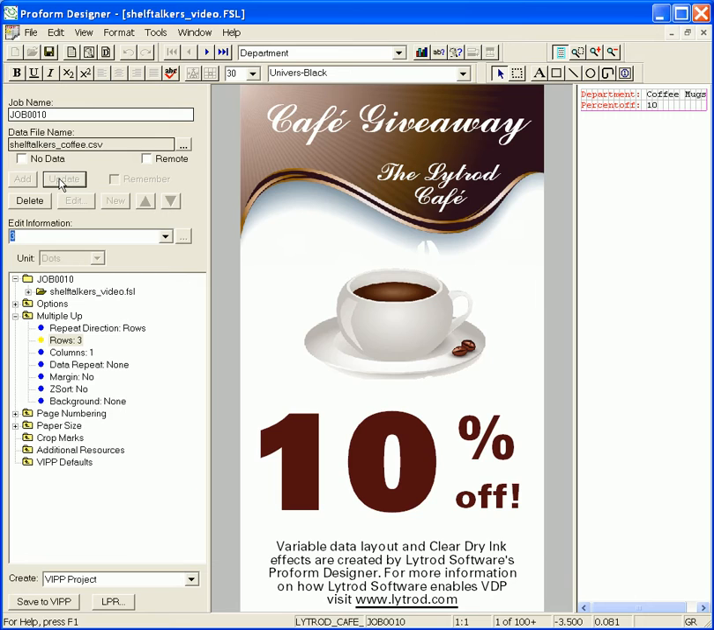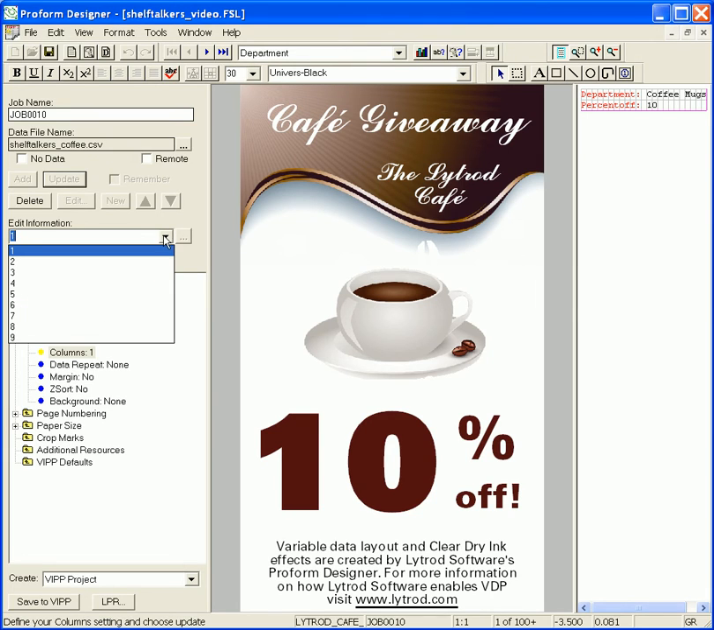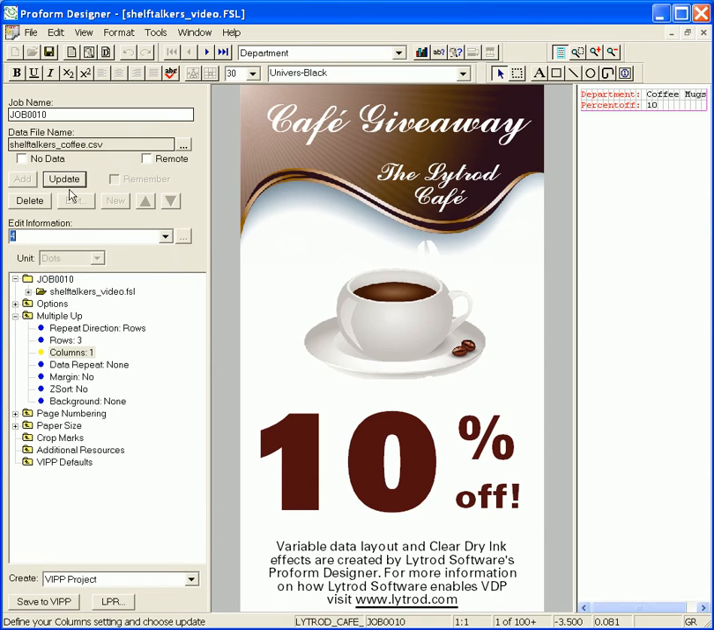I define the number of columns that I'd like in the same manner. So I select the Columns option, and again from the Edit Information drop-down, I select the number of columns that I'd like. So I'm going to select 4, and then click Update again to update this information.